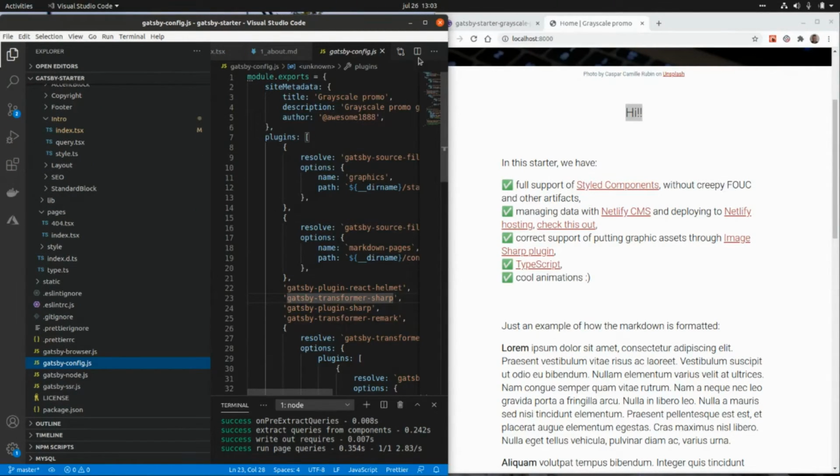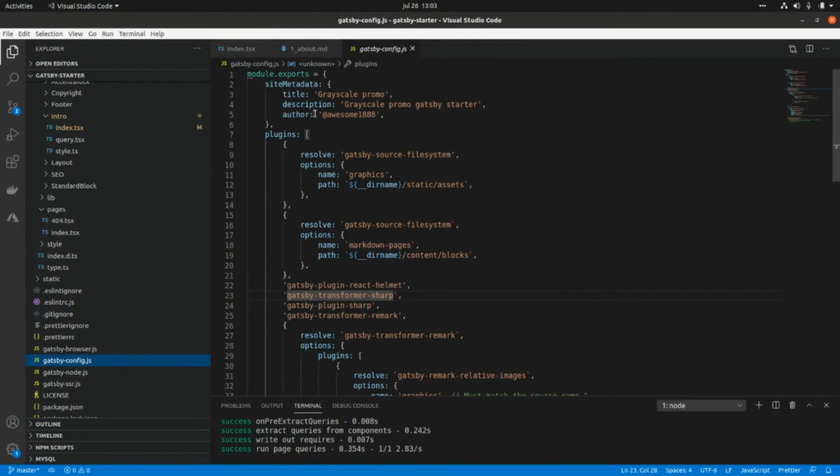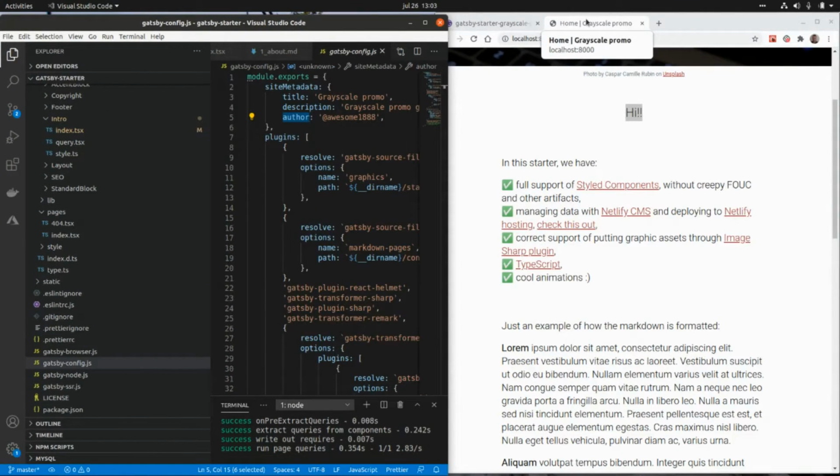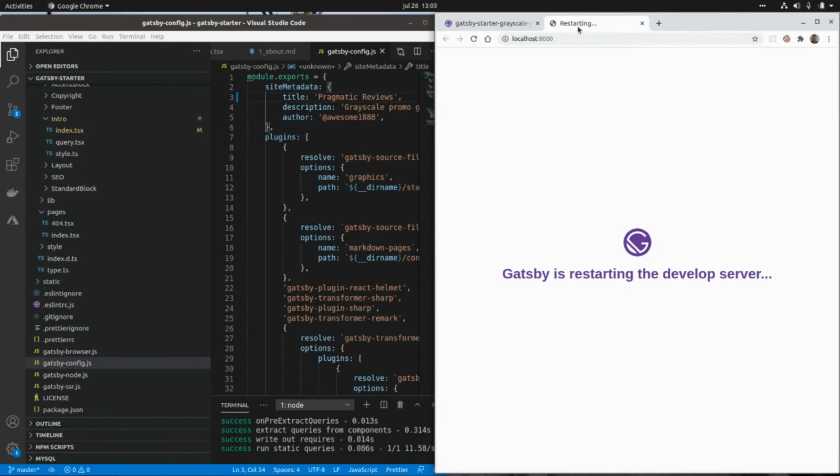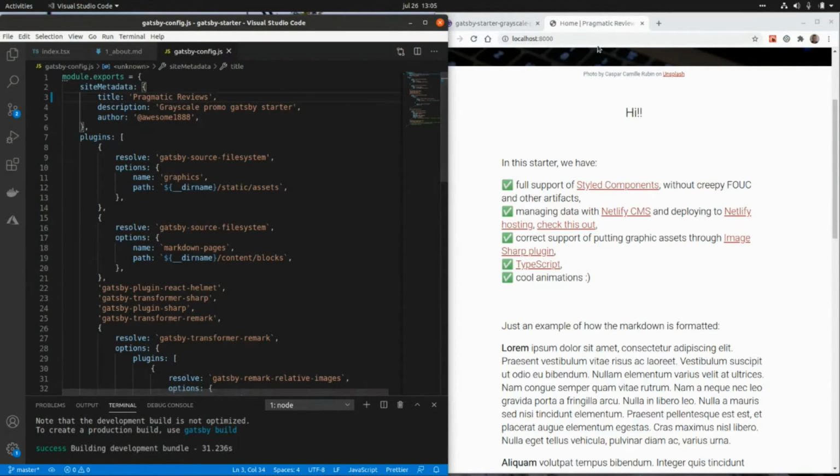Some other things that we can modify here is the site metadata. For example, we can change the title of the site, the description, the author of the site. Here, this is the title, Grayscale Promo. We can change this and say pragmatic reviews, save this, and we need to refresh to apply the changes. It's going to restart the development server to apply that change. Okay, and as we can see here, we have the new title as pragmatic reviews.